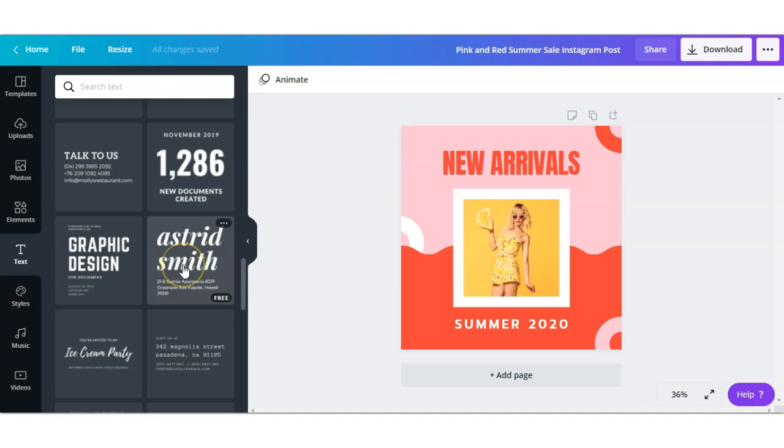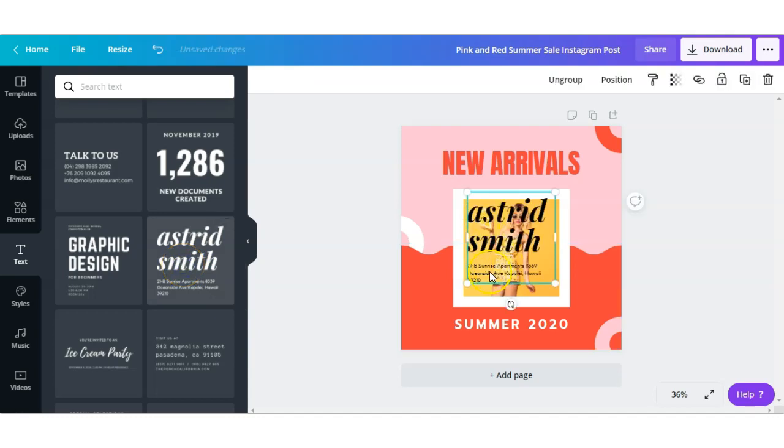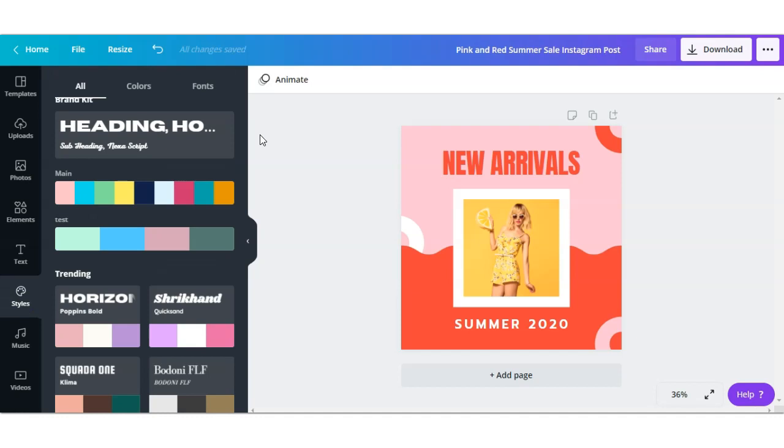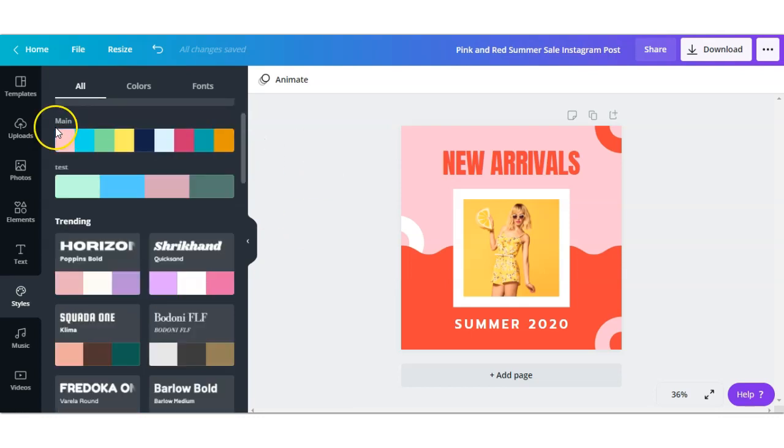Any one you want to use, you just click on it and it will move it over to your design over here where you can start editing it. I'm going to trash that for now and move on to styles. Styles refers to the combination of colors and the combination of fonts mixed together. That makes a style. So at the top we have this main color palette from my brand kit.